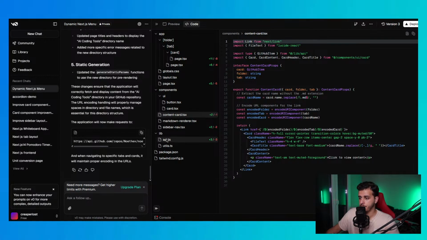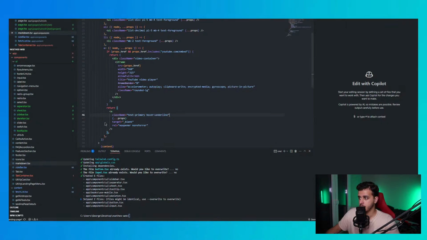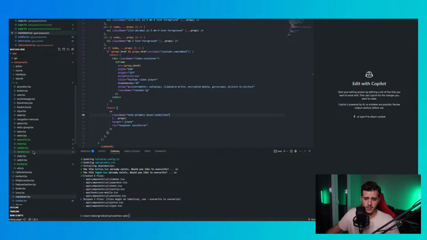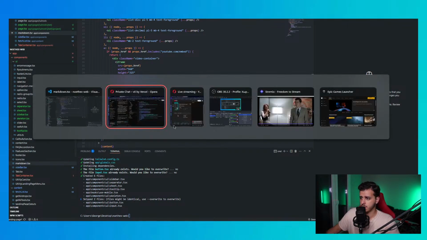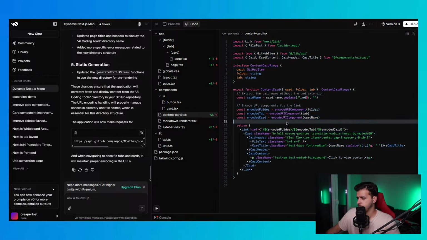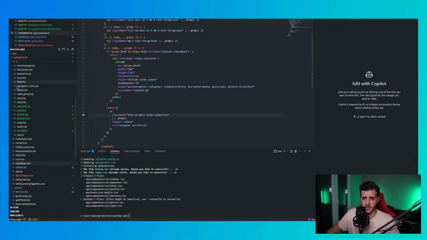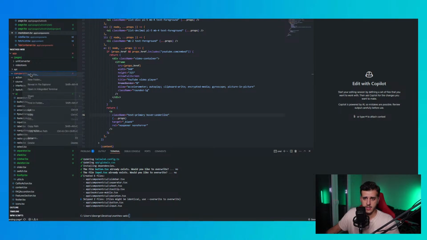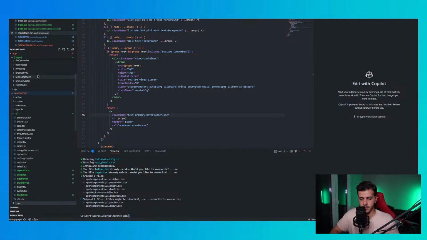All right, content card. Do we have a content card component? Content card is in the components. Okay, so let's do a new content card T6.